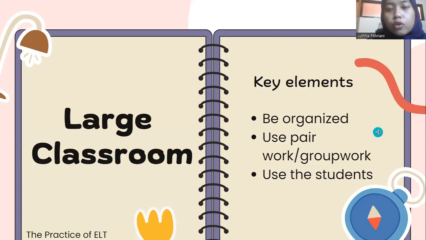The second is use pair work or group work. In teaching a large classroom, it is better for the teacher to create the activities in pairs or in groups. It will make the teaching and learning process more efficient, and it will maximize the students' participation.